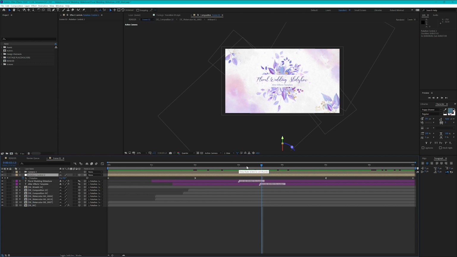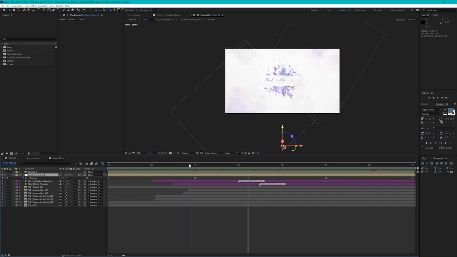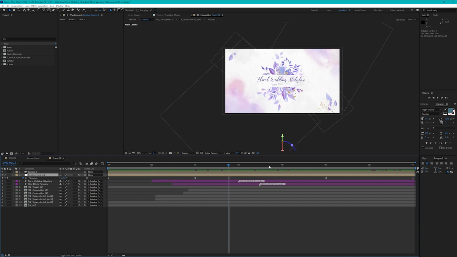Now make sure, and this is a very important step, that your time indicator is between 2 seconds and 5 seconds. So it should not be inside these keyframes here where any rotation is happening. Make sure that your time indicator is, let's say, on second number 3 here, or 3 seconds.